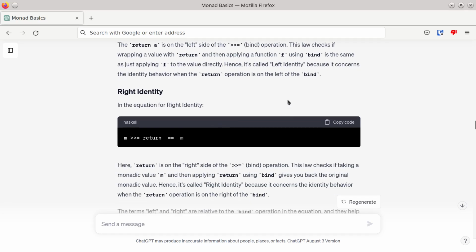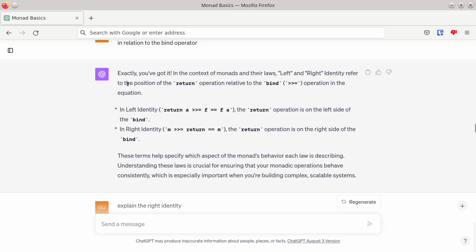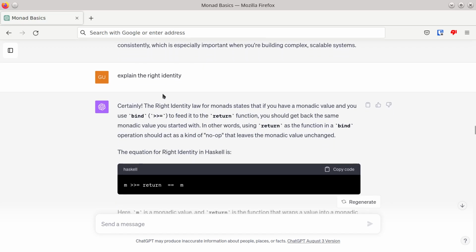So, keep scrolling down here, keep scrolling down. So left and right terms are just mathematical terms denoting where the wrapped value is in relation to the bind operator. So it's telling me, yes, that's what it is. So then I said, hey, explain the right identity here. It's saying the right identity law for monads states if you have a monadic value and use the bind operator to feed it to the return function, you should get back the same monadic value you started with.